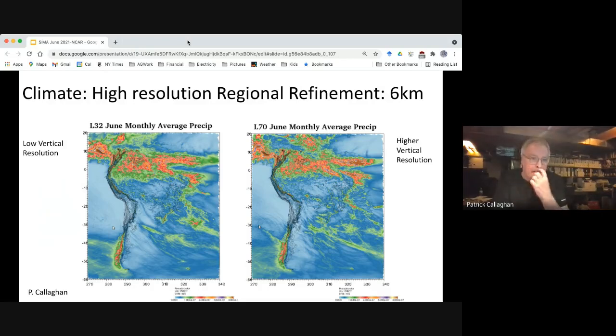For the 6 kilometer run, they were expensive, so we only have 1 month. This is the first month, so it has the spin up effects in there as well. On the left is the result for the 32 level configuration, and on the right is for the higher resolution 70 level configuration. And these are for June. Similarly, you can see that much more structure emerges as you increase the resolution. So, back to you.